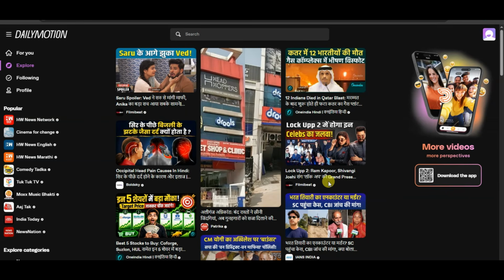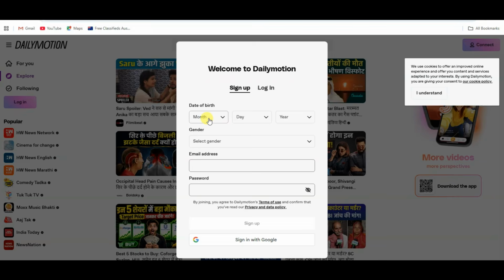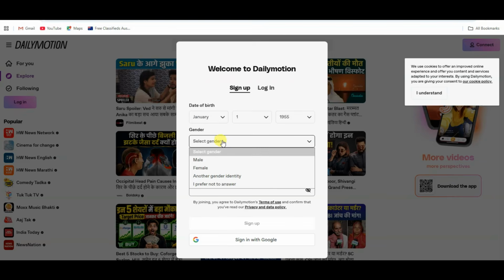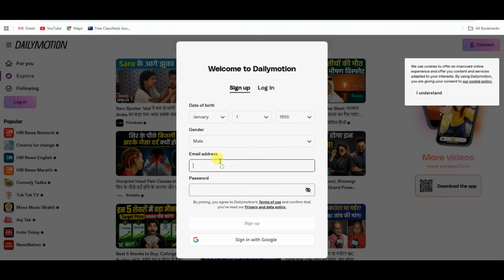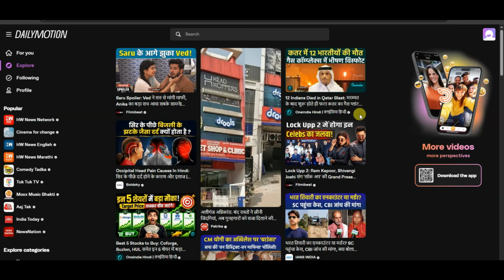First of all, you will have to create an account on the Dailymotion platform. You can select your date of birth. You can select your gender. You can type your email address. You can type your password. And then you can click on the sign up button. Once you successfully create your account, you will then come to this page.